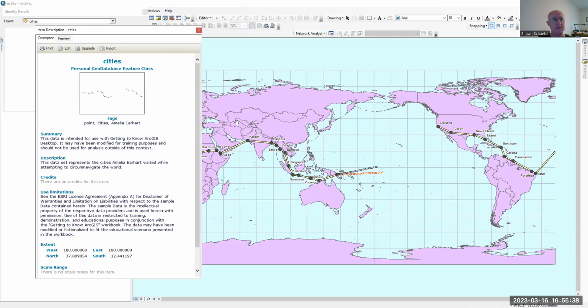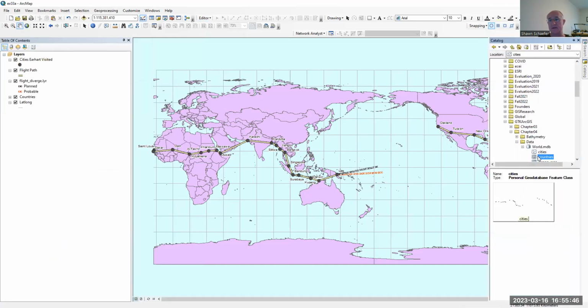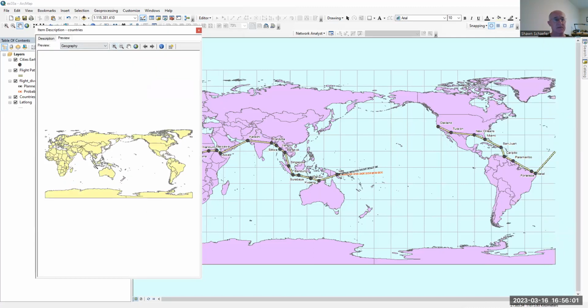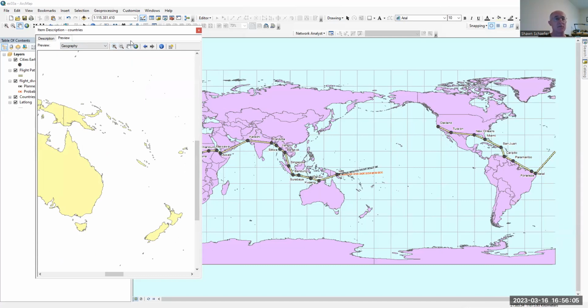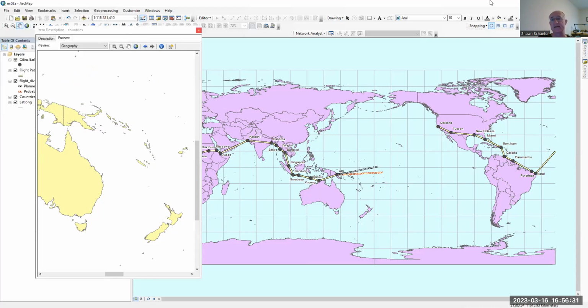All right, I'm going to close this down. We'll go back to the catalog, and I'm going to open up the countries layer here, just so you can see. There we go. And on the preview, let's just zoom in here. I just want to show you, if we zoom in on the area that we're kind of interested in here, where Amelia Earhart and her navigator disappeared, if we select ID, we can say, oh, okay, there's Papua New Guinea. So it kind of flashes on there.